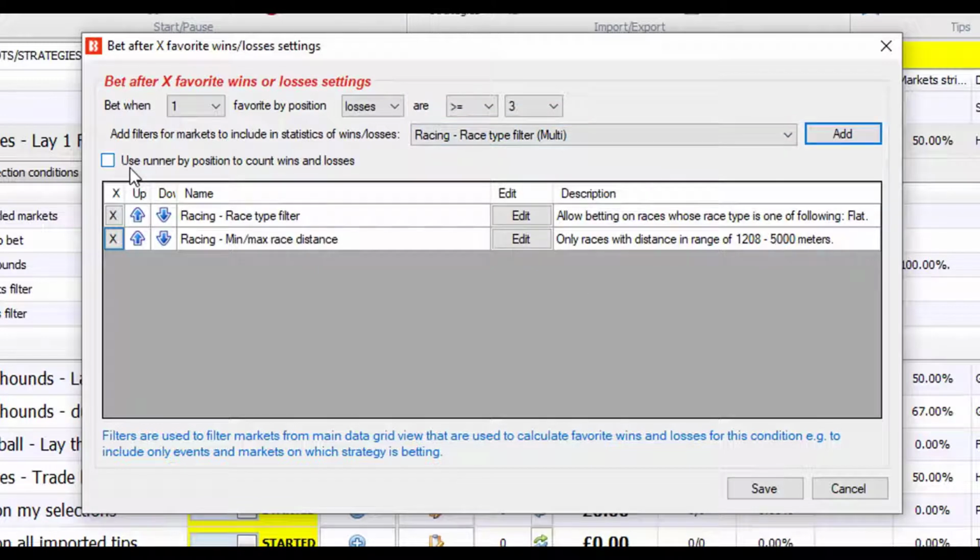We can also change the rule to use runner by position to count wins and losses by clicking this checkbox. For example, if you only wanted the strategy to allow betting when Trap 1 has lost their last 6 races, then this rule could be used with this checkbox ticked. Runner by position means the order in which the runners are listed, not by their odds order.